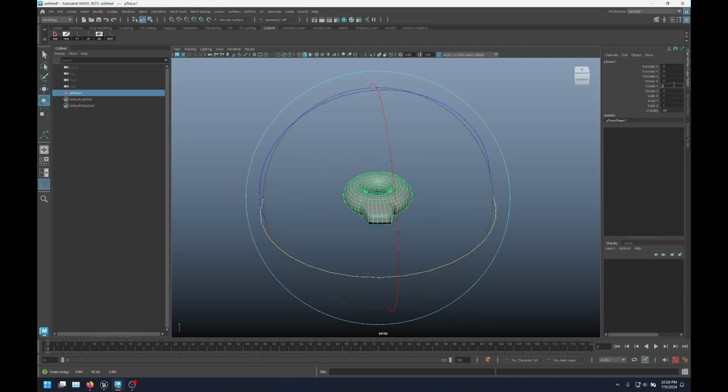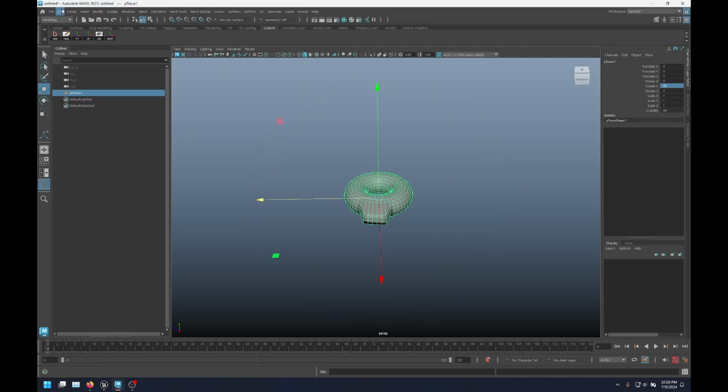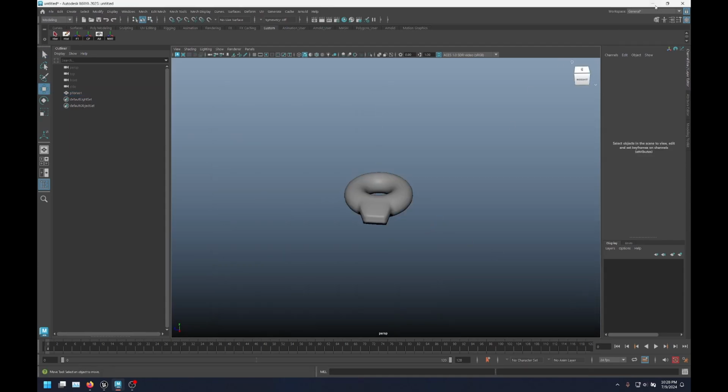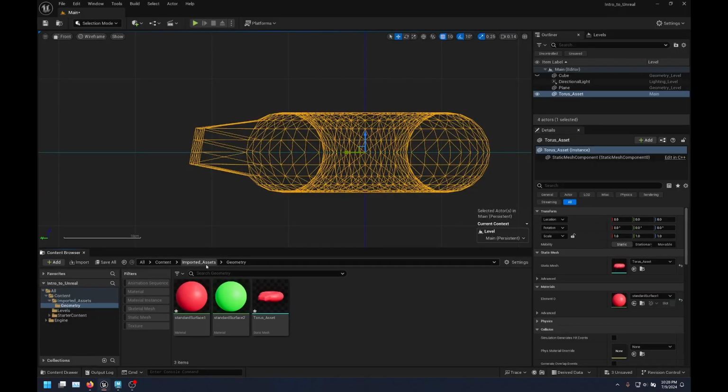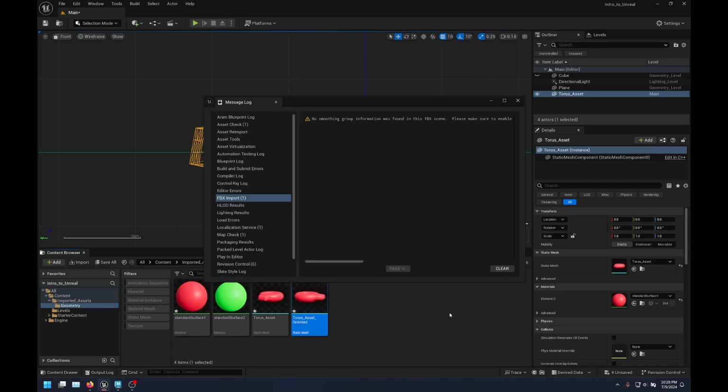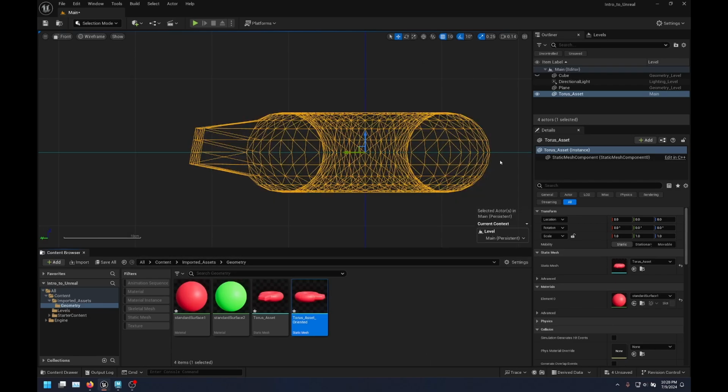All right, so we'll rotate that 90 degrees. We'll freeze our transformations on this, and then we'll export a new version of this. So we'll call this oriented. Export selection. We'll come back into Unreal here, and we'll import that new FBX file. Import all. We'll save all of these.